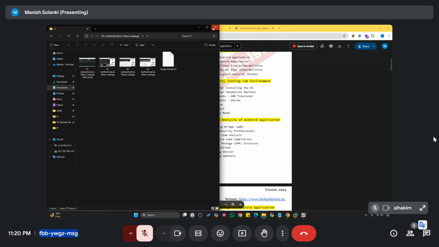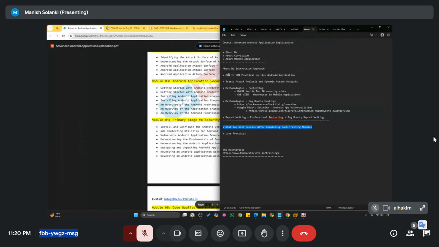So 80 to 90% I focus on live applications. I do cover static analysis and dynamic analysis, and I'm going to cover two methodologies: pen testing methodologies and bug bounty hunting methodologies.